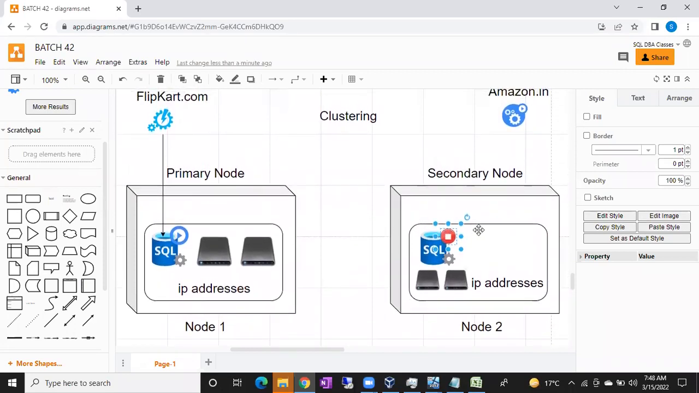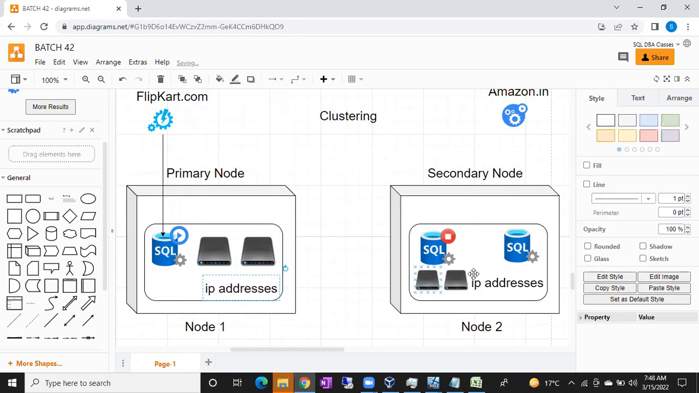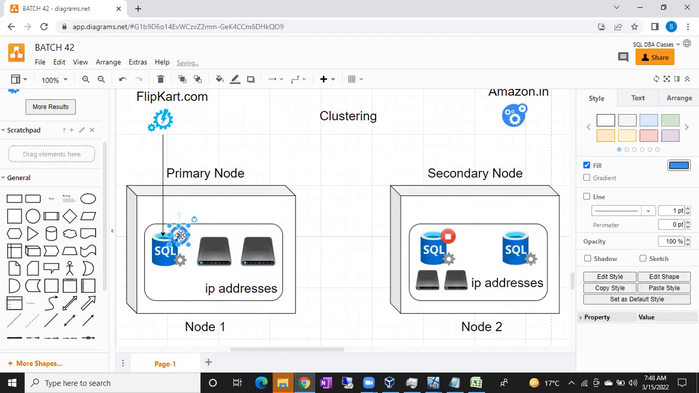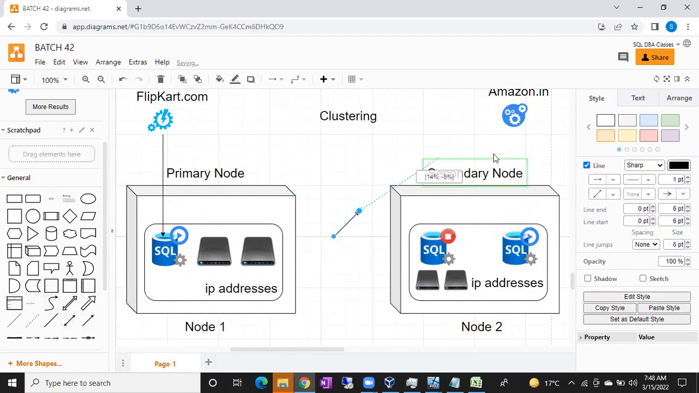Yes. Very common point, right? So let's go with one more SQL Server. We'll install one more SQL Server. And this time the SQL Server will be up and running from your node 2. This setup is for the Amazon.in application, right?